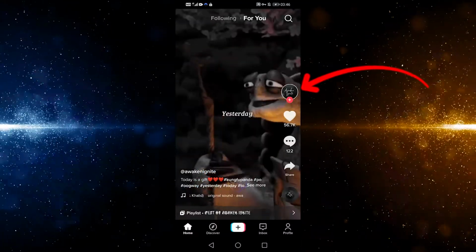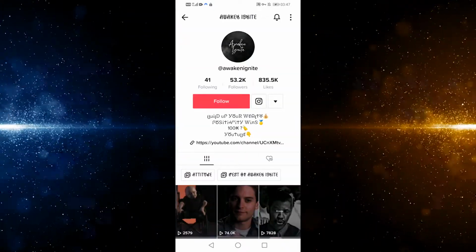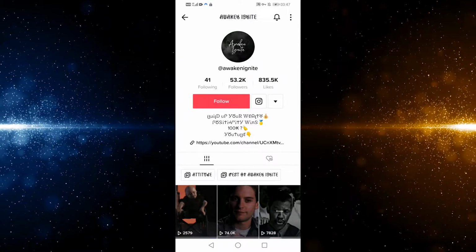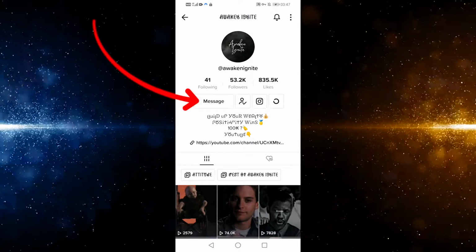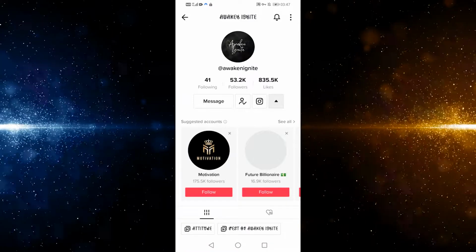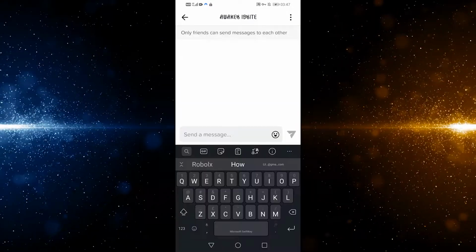If I want to send this person a message, I can swipe to the left and you can see that there is no message icon here. But if I follow them, the message button pops up and I can send them a message like that. But if I send them messages, it gives me a small error here.